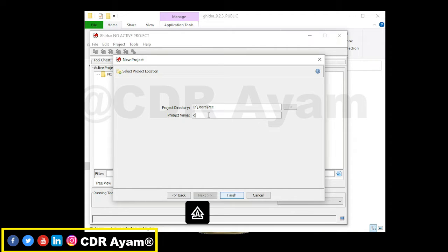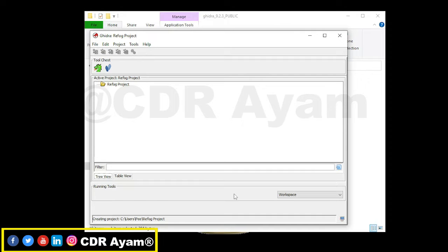I'll type refor project as my preferred name for this project. You can choose to change the default project save location to a folder location of your choice. But for the purpose of this illustration, I will maintain the default project save location. Click on the Finish button in order to create your new project. With the new project created, click on the green dragon icon in order to launch the code browser.